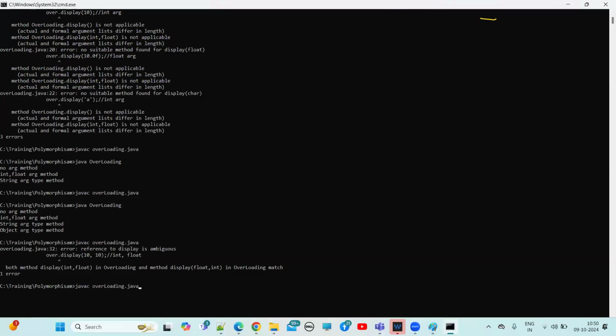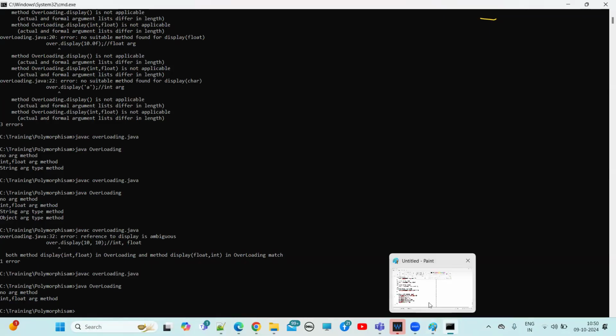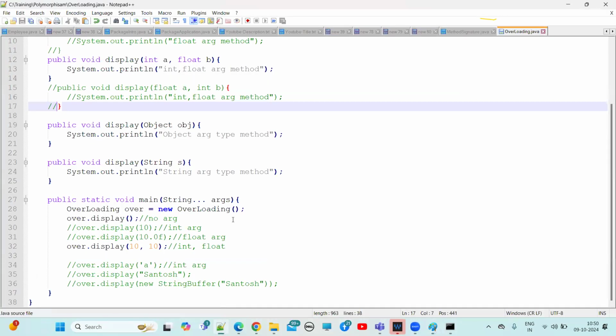Let me compile. So javac Overloading.java, right? Compilation successful. Fine. Int, float. Understand or not? So here also what is it taking? Automatic promotion, right? What is happening here? Here also automatic promotion is happening. Here 10, 10. So what is the first value? 10. Int. Next, what is the value? Int. So int will automatically promote to what? Float. Yes, there is a matching method. This method will execute.